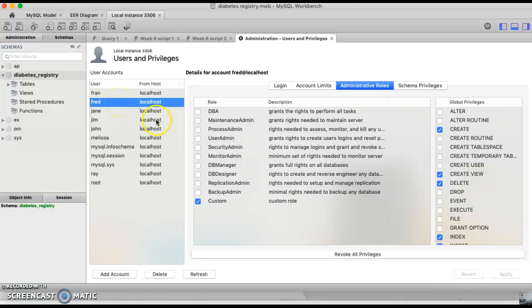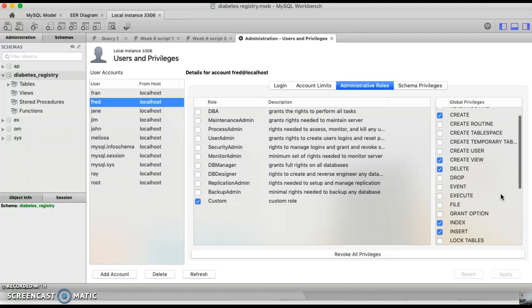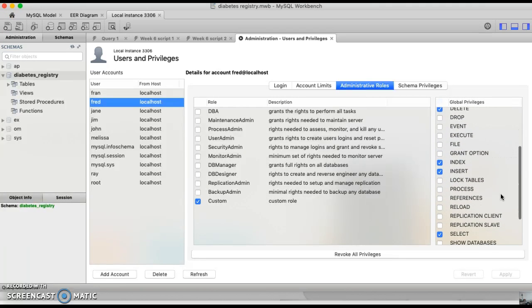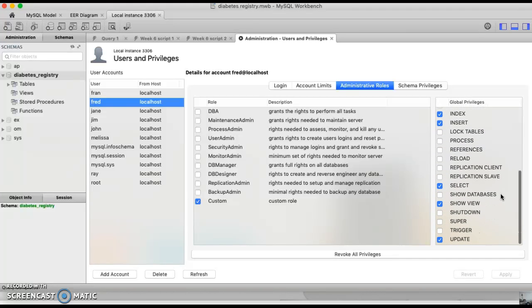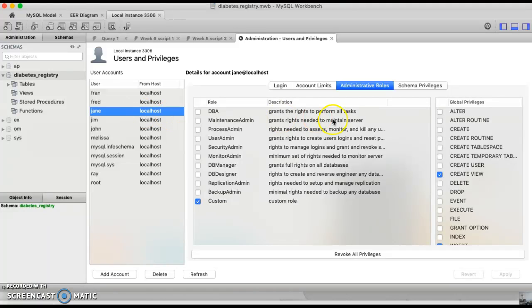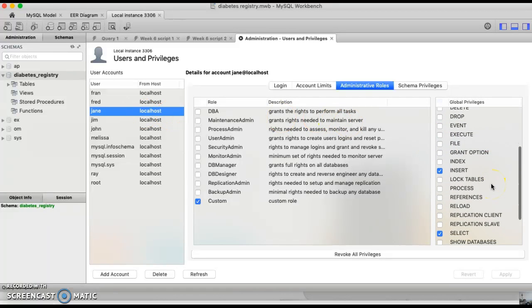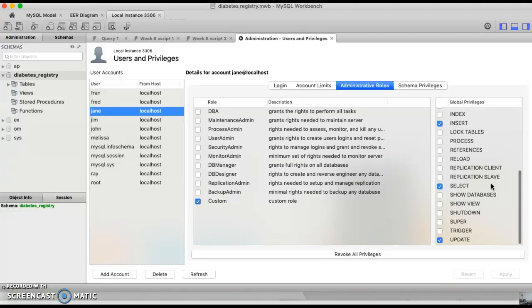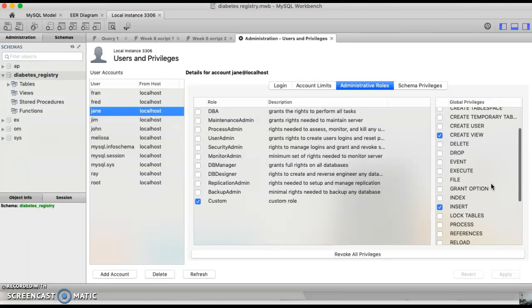I also have Fred. Fred has more of a custom role, so Fred can create tables, create views, delete, index, and insert tables, as well as select and show views and update records. He has a little bit more rights than Fran does, as you can see. Jane is another one of our users. She pretty much has similar permissions as Fred does, except that she does not have the ability to delete anything.